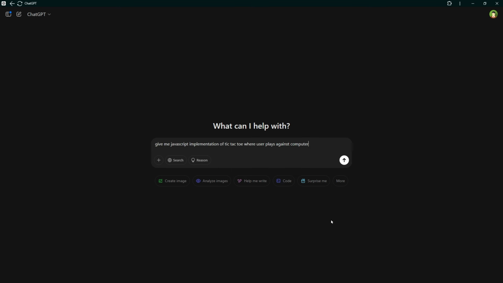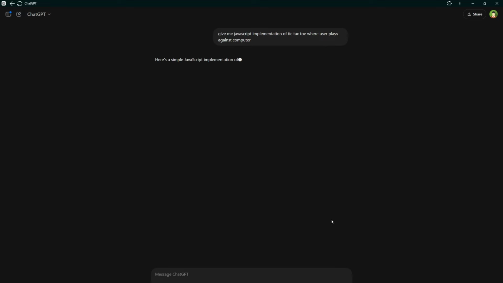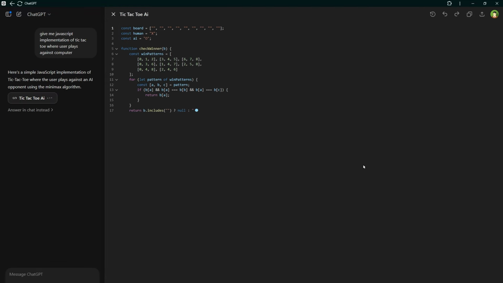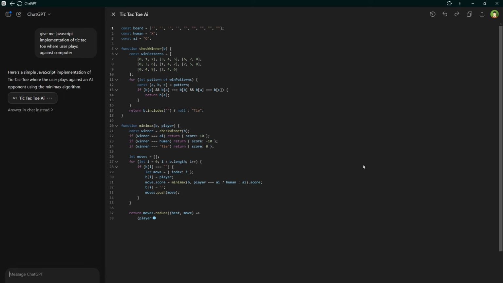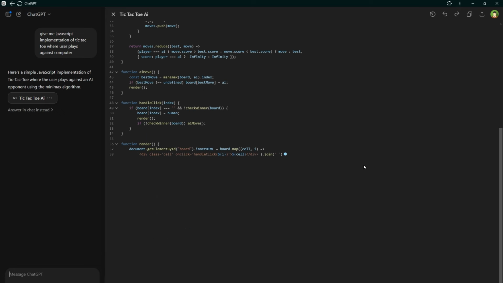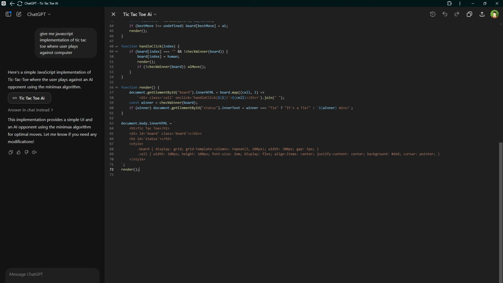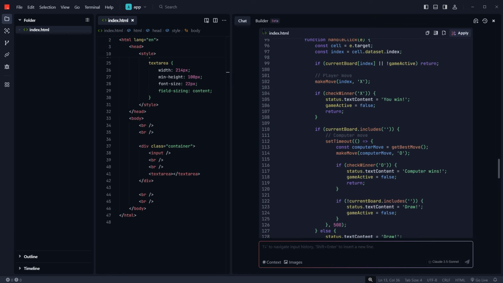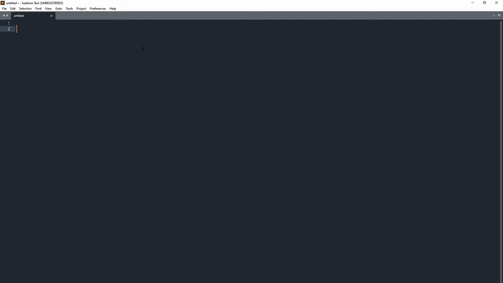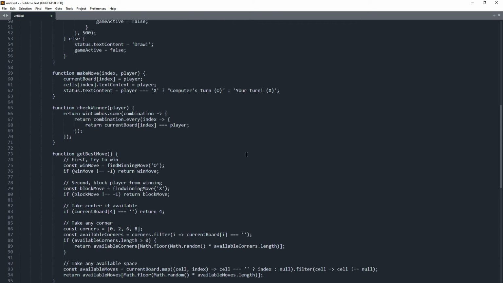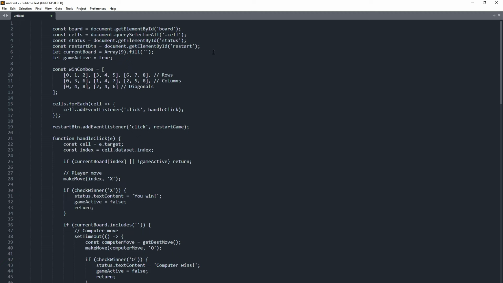Okay, so let's ask the same question from ChatGPT, free version. ChatGPT is opening Canvas. So the number of lines in ChatGPT's code is 72 for only JavaScript code, and Trae AI wrote 116 lines of JavaScript code. So the code from ChatGPT was less than Trae AI.